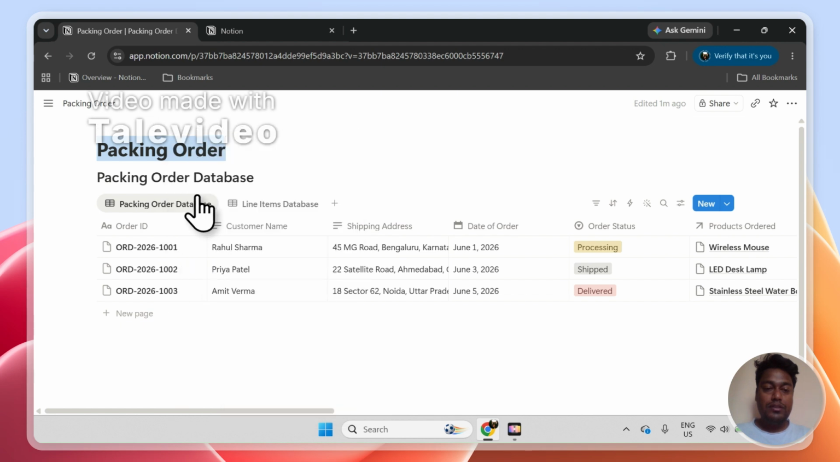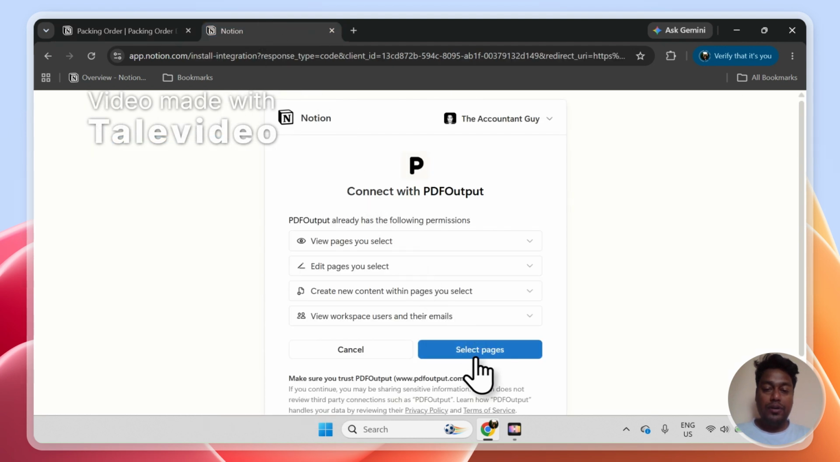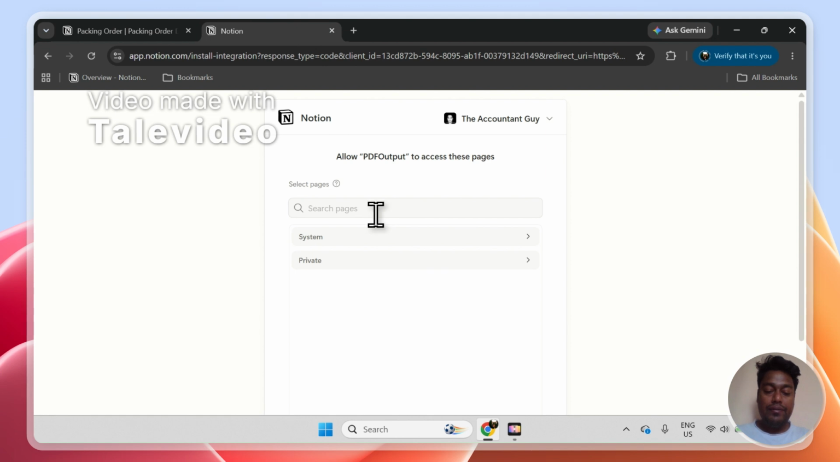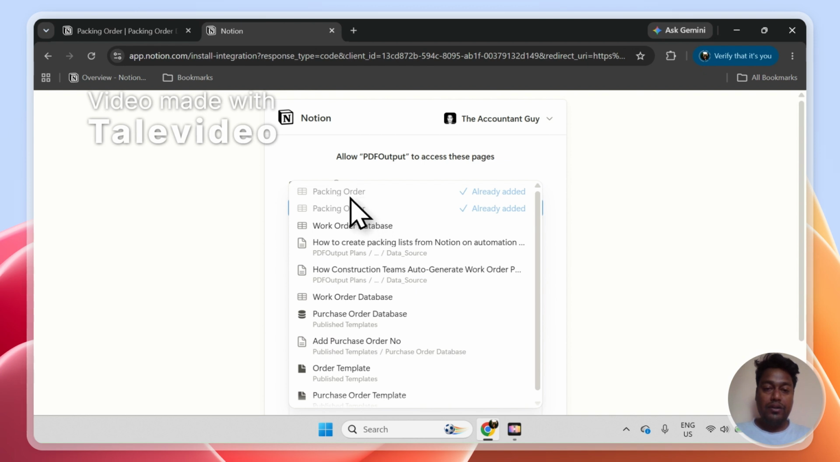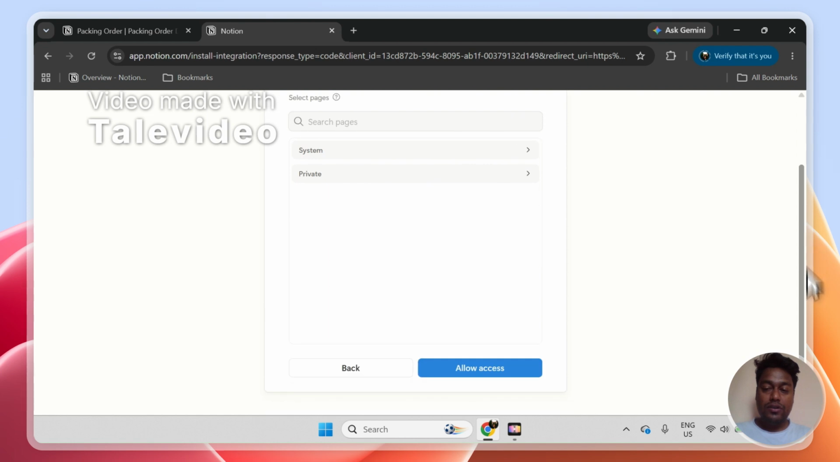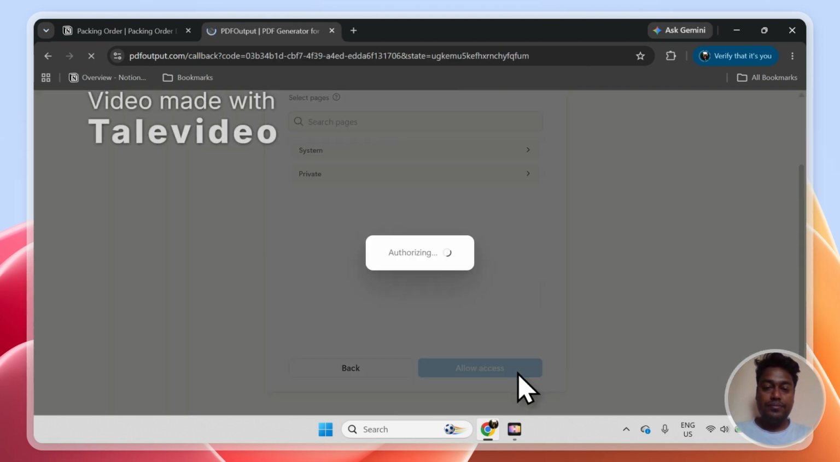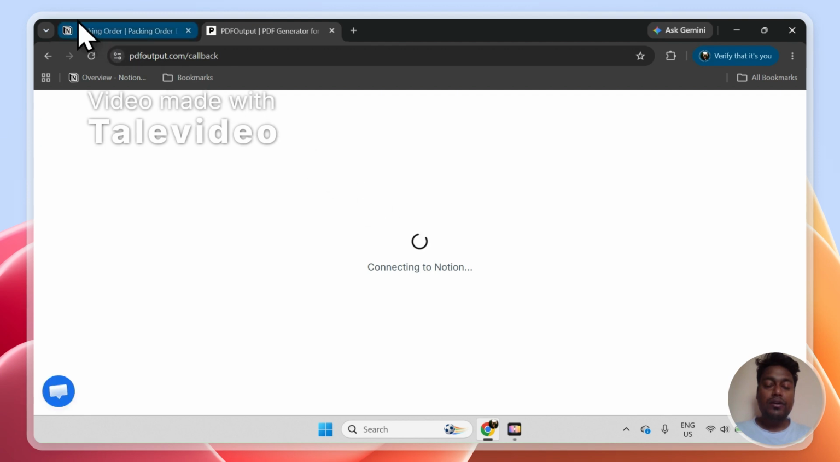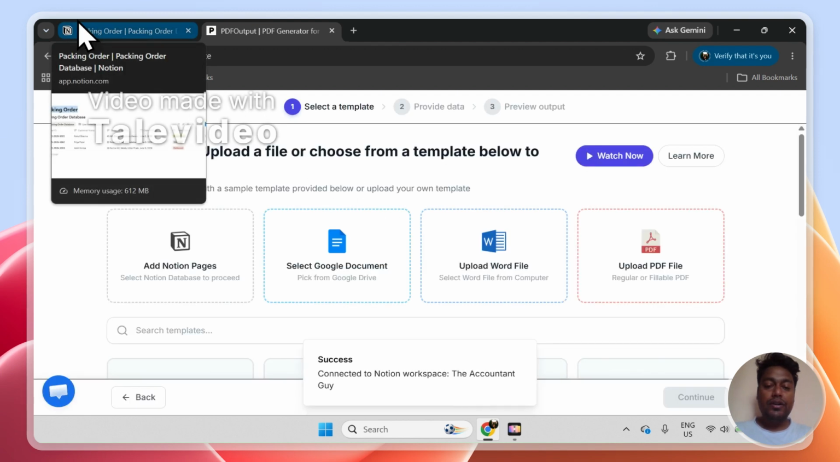So I'm going to copy this and I'm going to head back and I'm going to click on Select Pages. Then I will put the title inside the search pages field. Okay, I should be able to see the packing order and you can see it is already added up over here as I was testing this earlier. So the packing order database is added for me. You can simply click on your database and it will automatically add the same. Once it is added, scroll down and click on allow access, and that will give access to the packing order database which you'll be having on your end.